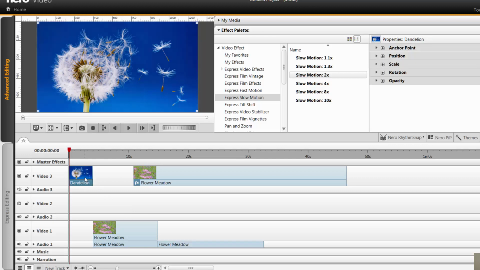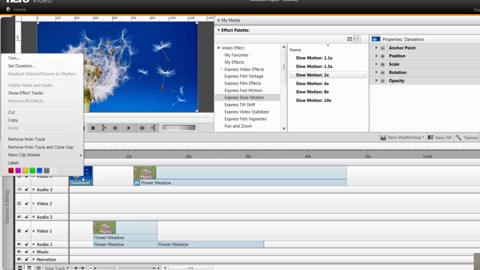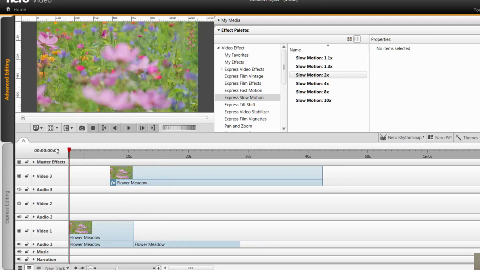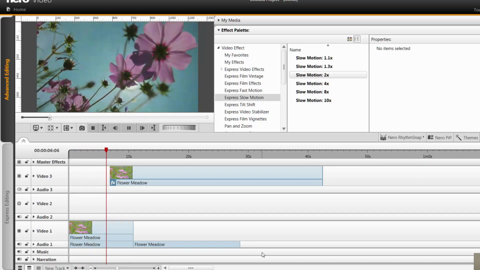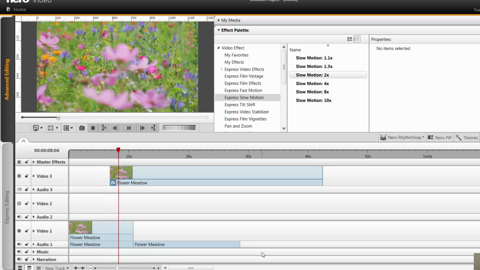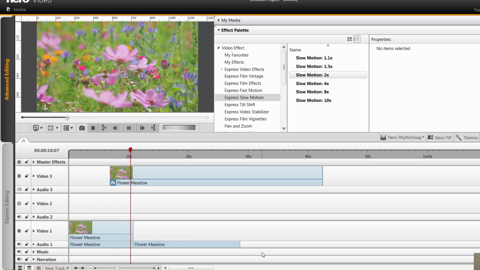So again, we're going to close the gap, right? Remove from track and close the gap, and you see it moved everything back. So we're now no longer needing that dandelion image, and we're just going to have some of this footage. So as you can see, it's played there quite fast, and then we're playing the same bit of footage again, just a little bit slower.